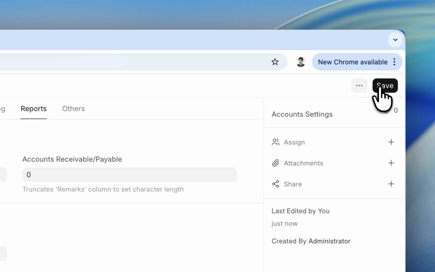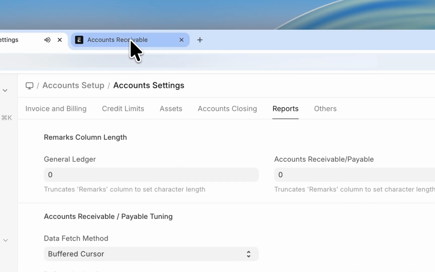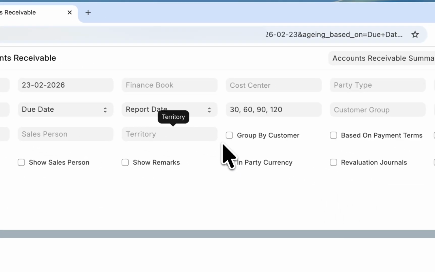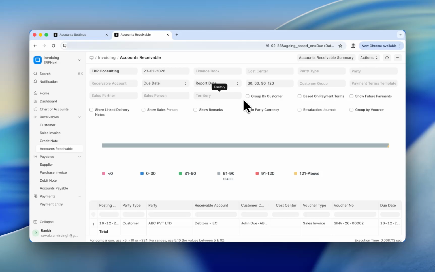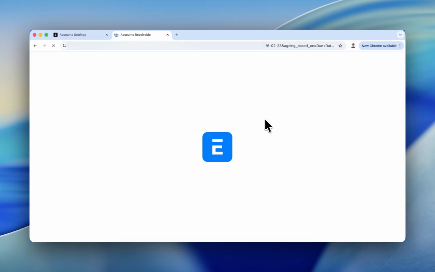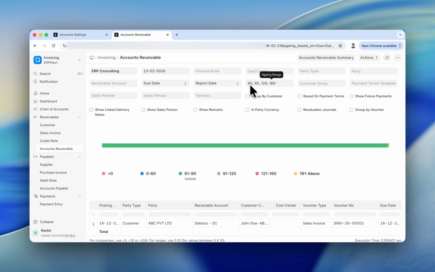Let's save this setting, and if I go back to the account receivable, let's hard reload it using Command Shift R. Here we can see the aging range has been changed to 60, 90, 120 and 160 from 30, 60, 90 and 120. So we can see aging is updated.